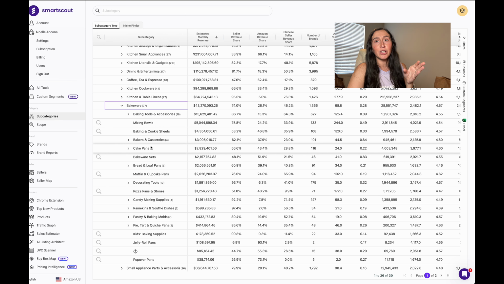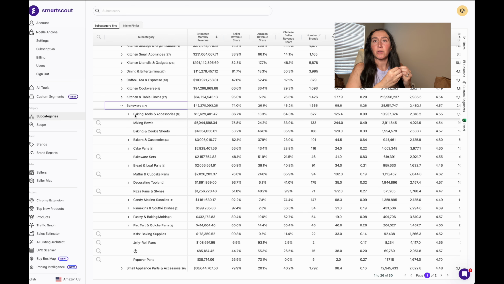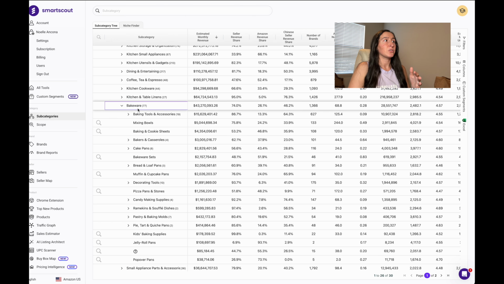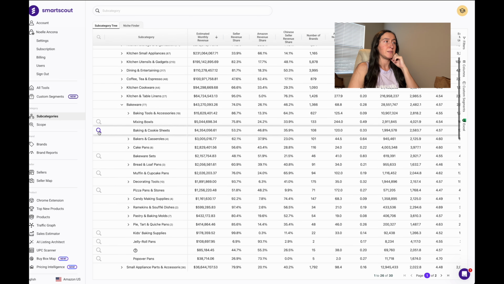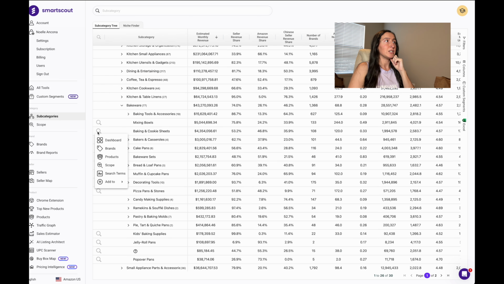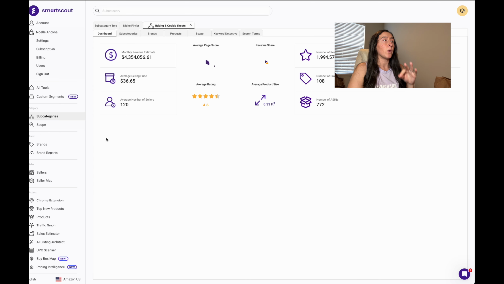This is also really good if you're trying to create a private label product, and it's going to help you find that really niche category where you can fill a void or a demand if there is one. So from here, we're in bakeware, and now you see that there's a few different types. There's mixing bowls, baking, and cookie sheets. So let's go ahead. We want to look into this one. We're going to hit this little magnifying glass, and we're going to look at the dashboard. It says that 4 million comes from just the baking and cookie sheets.